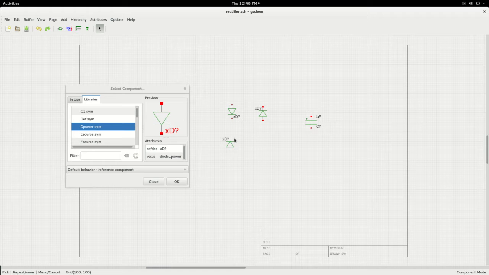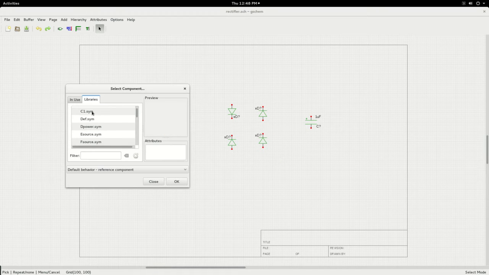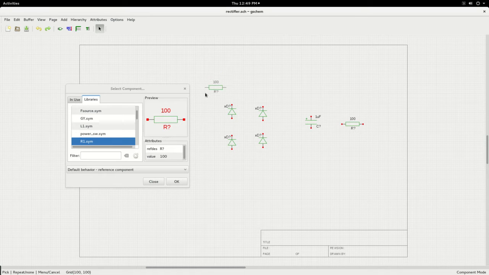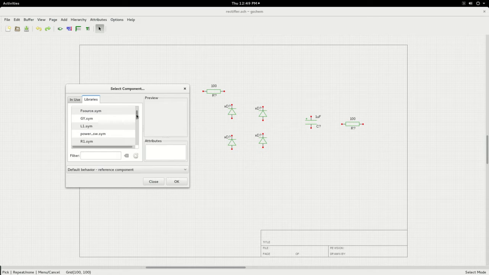I am using E R to rotate the devices. I will rotate this device too. Then we will need a load resistance. We will put one resistance here. I will also need another resistance to act as a track resistance, otherwise you will end up in convergence problems. So I will place that here. We will see how we will connect it into the circuit.